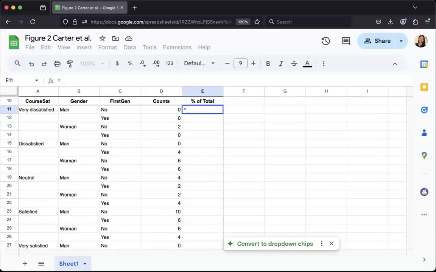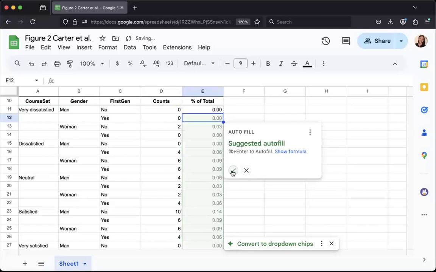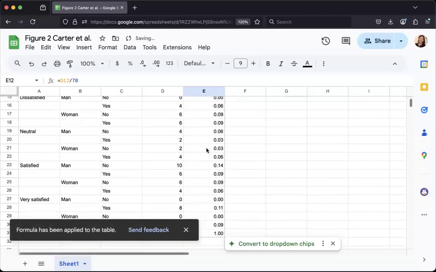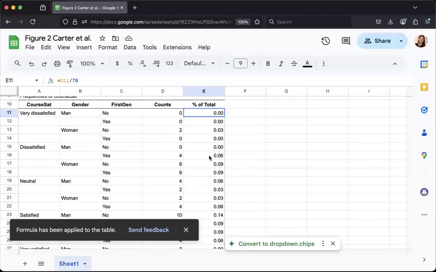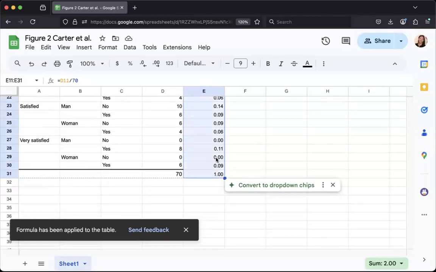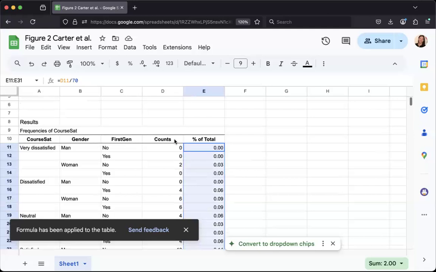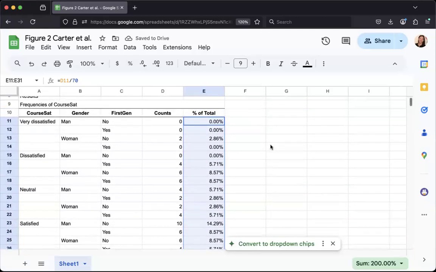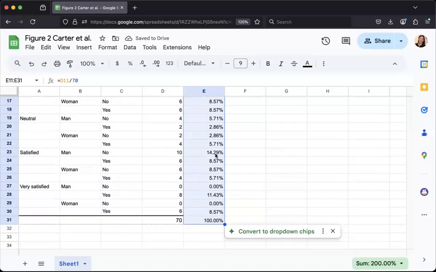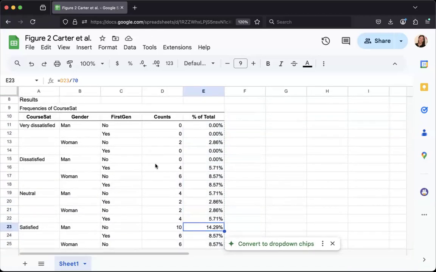So I'm going to say equals this divided by, and I could just refer to that cell, but it's easy enough to just put divided by 70. And I'm going to copy that down. And this we can see is set up as decimals. If you highlight all of this, you can turn it into percent right there. So here we now have numbers and percents that we can use for each of these.